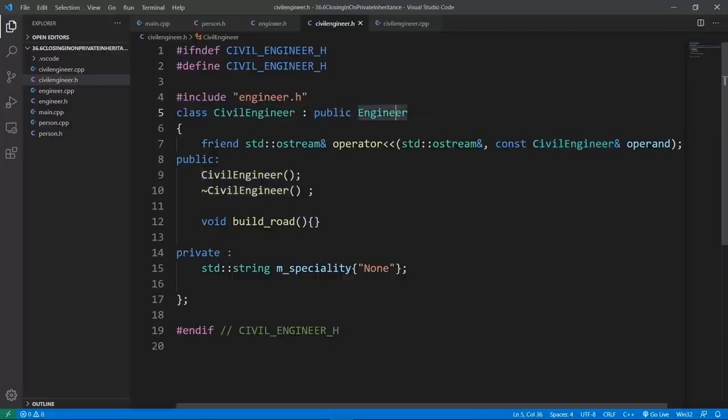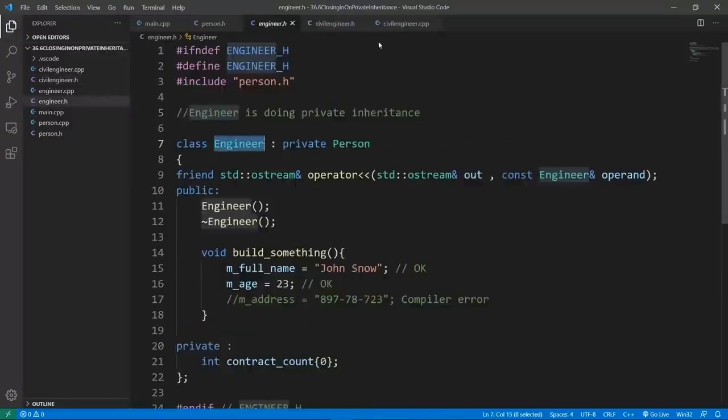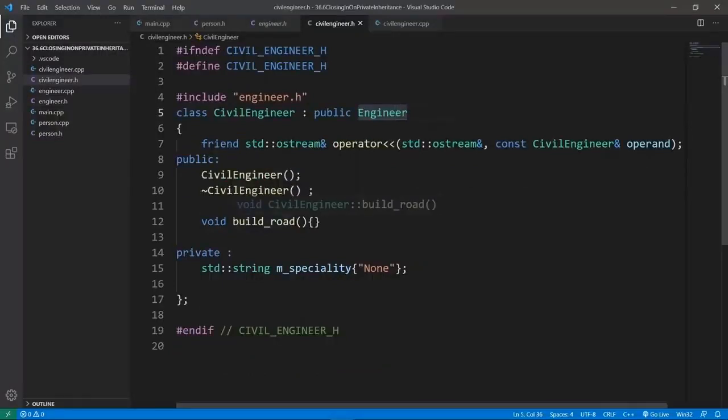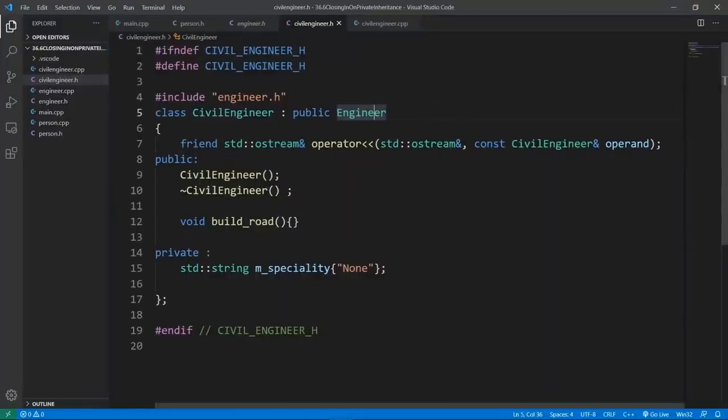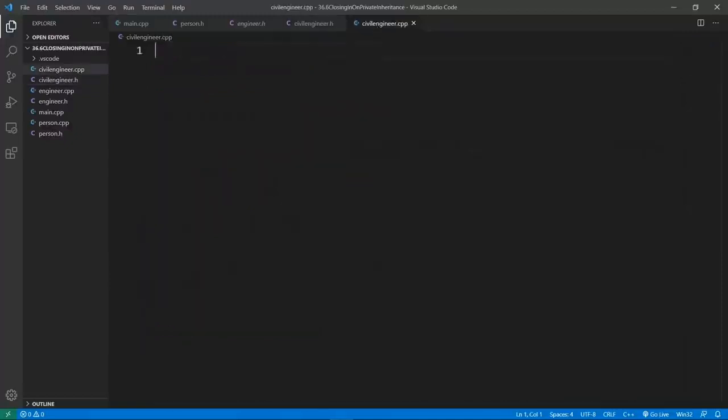But remember, everything was made private to the engineer class. So even if we're doing public inheritance, the full name member variable is going to be private to engineer, the age is going to be private to engineer, and civil engineer won't have any access to these. But before we really play with that, we're going to put in our implementation in the CPP file. So let's put in the code here.